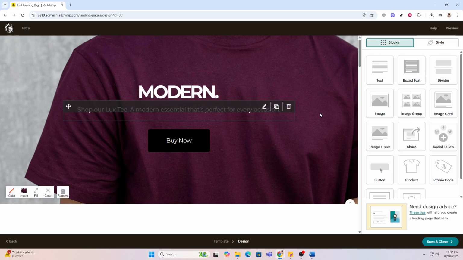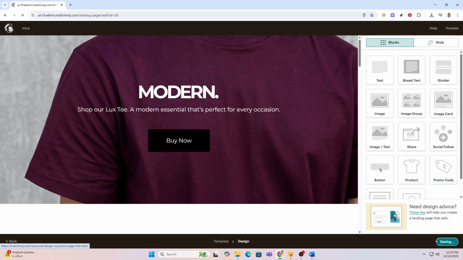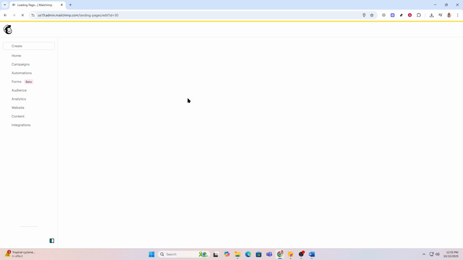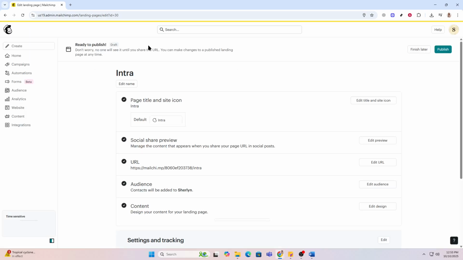But don't stop there. Take a moment to edit some crucial details like the page title, which will appear in browsers, as well as the URL slug and the favicon. You also have the option to set tags, which will be applied to subscribers who sign up through this page.